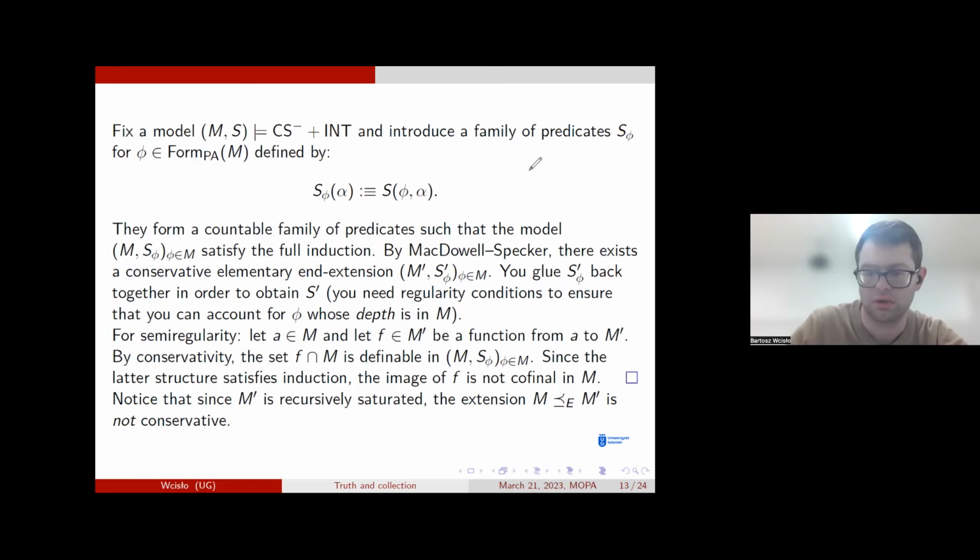M S is a model of CS minus. What about M prime? There is absolutely no reason to think so, right? So how do you define S prime? S prime of phi alpha is defined as... Oh, I see, because otherwise it's just not defined. S phi of alpha, right? But those S phis come from M. They're like genuine new predicates.